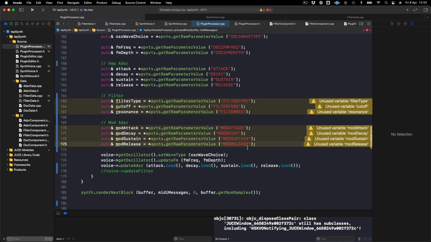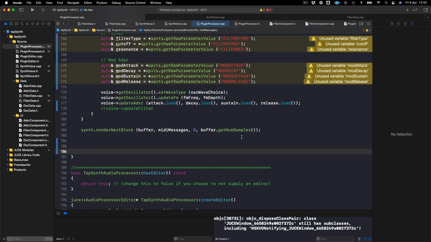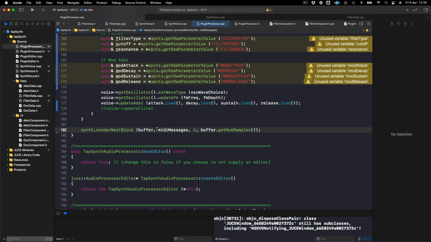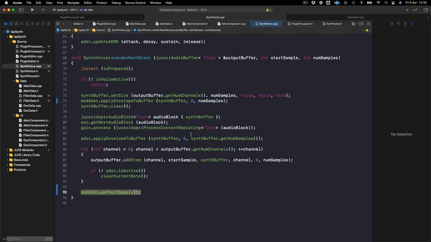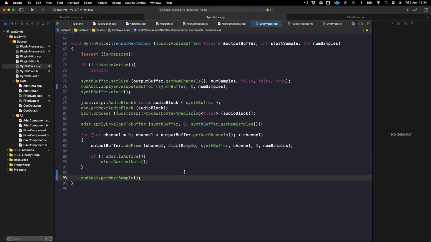Great. So this filter.updateParameters, we want that to be inside of our synth voice now, right? And we want to have our filter processing inside each voice. So I'm just going to cut these out for now. And now we have this synth renderNextBlock, right? So that will render all the voices, and all the voices are living in here. So this is talking about what's happening in each individual voice. Sorry if you can hear my dog snoring.